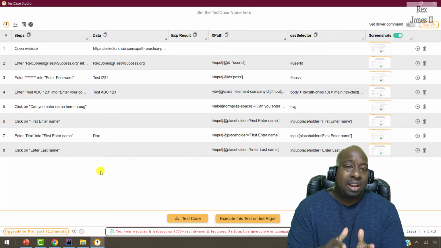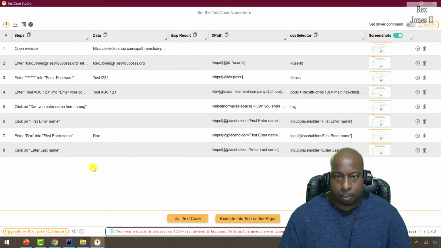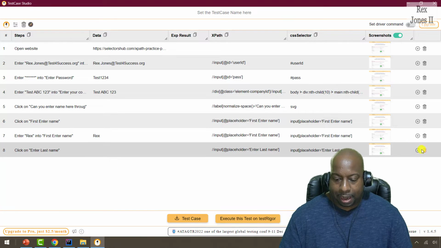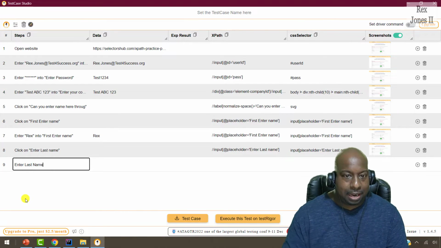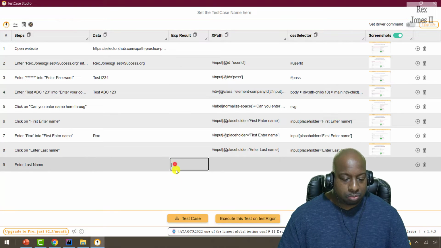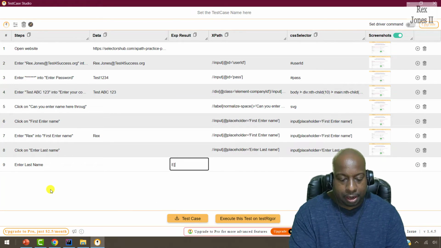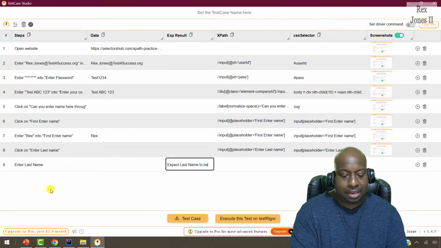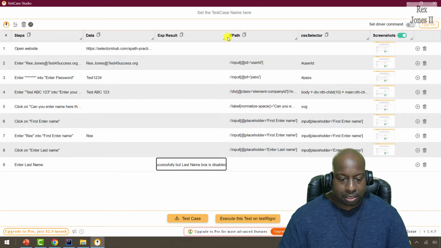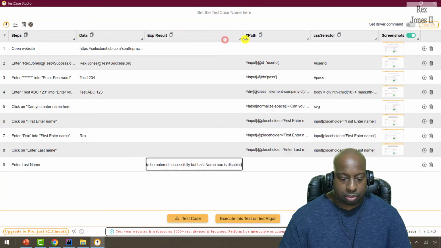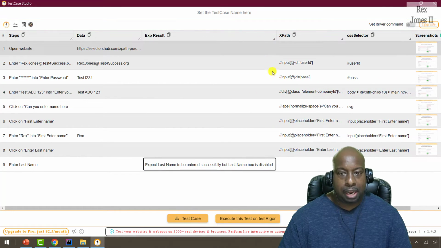If we wanted to, we can also add a step. So let's add a step just to show you the demo. I'm going to click the plus icon for number 8. Then write enter last name for the step and expect the result. How about I show you that by writing expect last name to be entered successfully, but last name box is disabled. And I'm going to also increase this column for expected result so we can see the complete information.